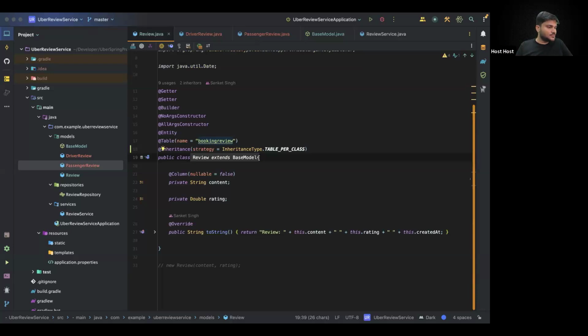Right? So this is going to actually fetch all the properties of the parent as well as the child class. If we want to access just the parent, then also it will bring us all the properties of the child class. That's what table per class is actually going to do.